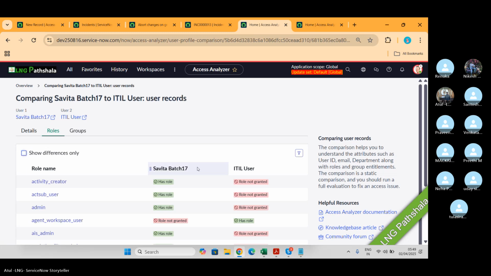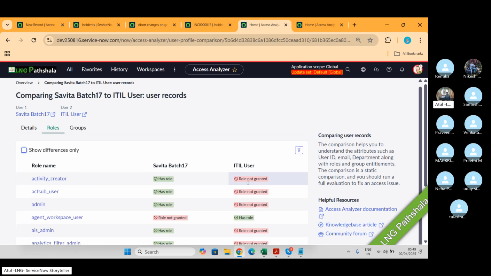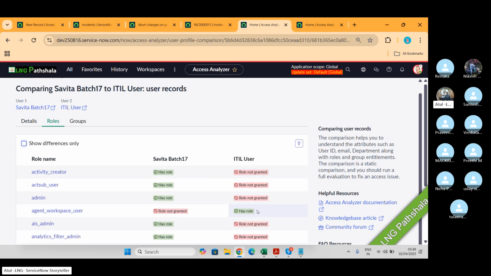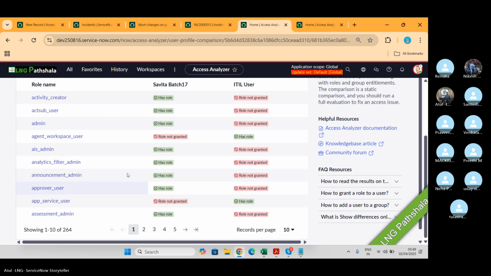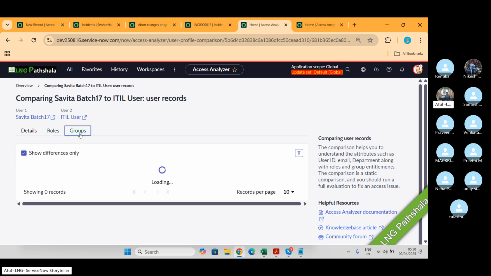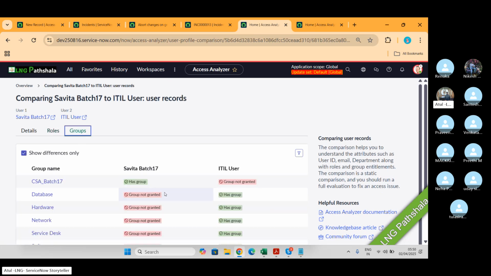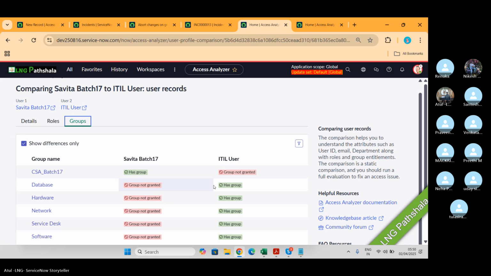Here they go. Now you can see Savita has this role, but the ITL user doesn't have this role. Agent workspace has a role, this thing. Total 264 are there. Group: Savita is part of these groups, ITL is part of these groups. So now it has become very easy for us to check the access via the access analyzer.